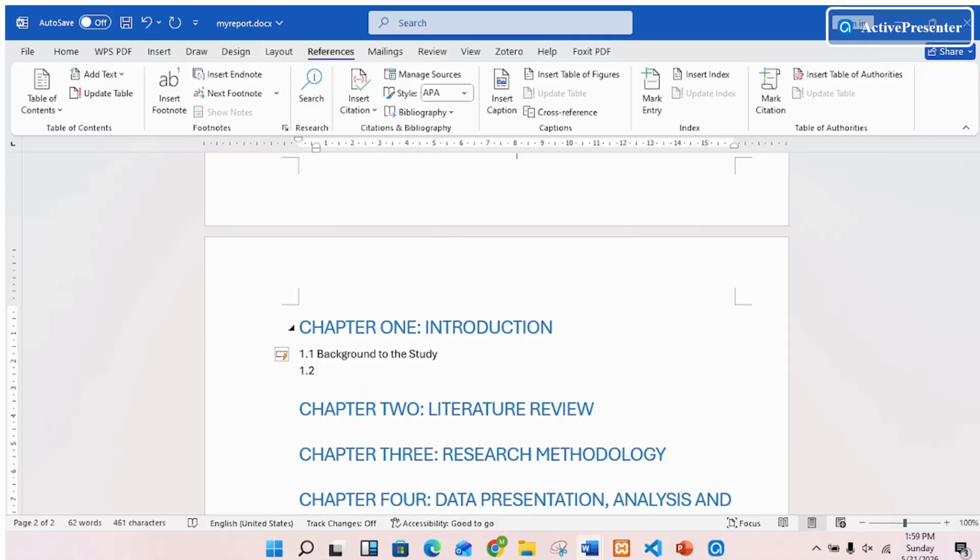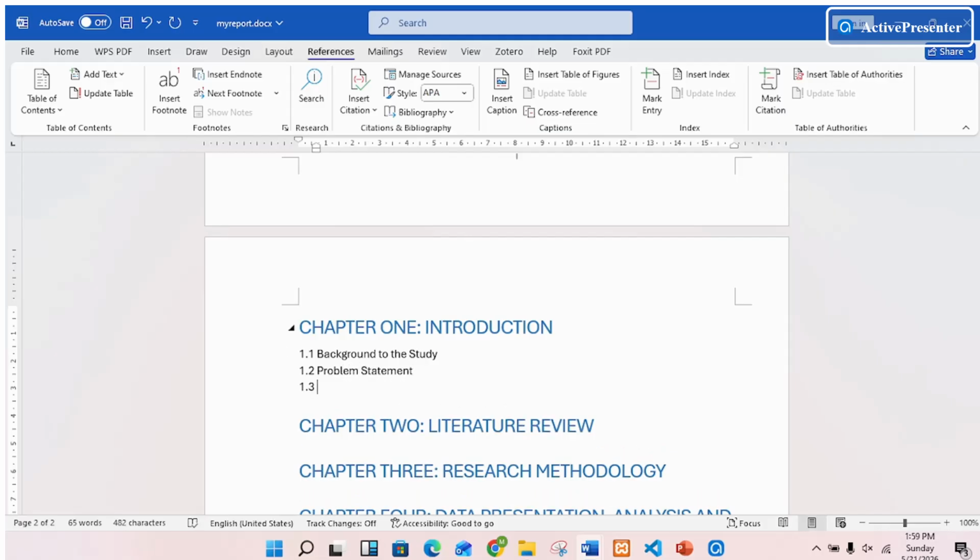1.2 problem statement. 1.3 objectives of the study. I can have 1.4, 1.5 up to the number of level 2 headings that I have under chapter 1, but we can stop here just for the illustration.